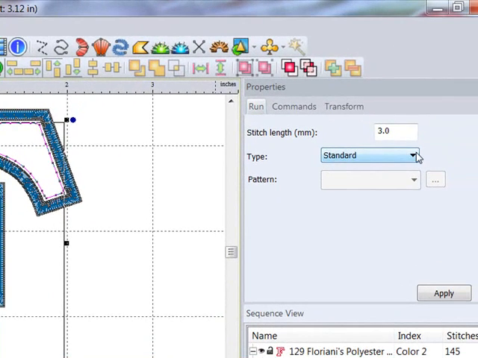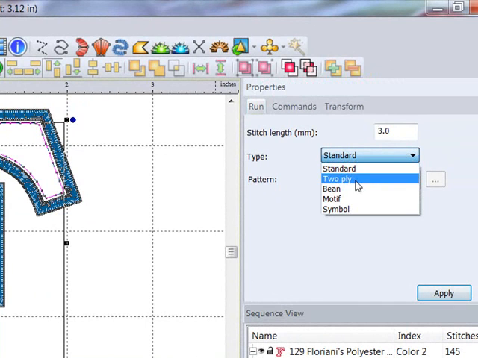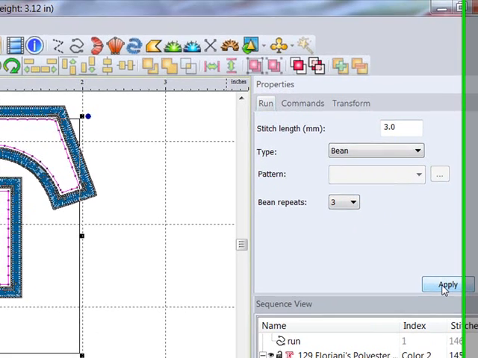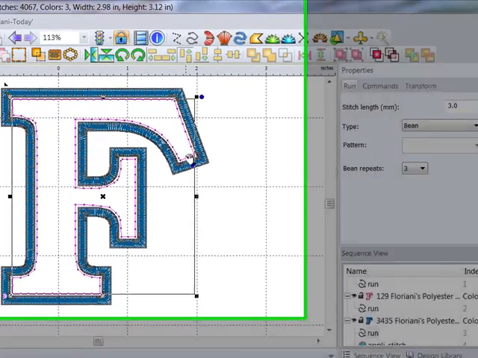I want it to be at the very least a 2-ply. But for this big letter, I want a bean stitch because I want a specific look. So I'm going to select bean, which is a triple stitch. Notice it tells you bean repeats. You can tell it now in the Floriani Total Control. In the suite, it's going to be a regular triple stitch. But I can tell it to repeat more in our Floriani Total Control Professional. Now remember, if I don't apply it, it's not real. It's not a bean stitch until you apply it. Now this is going to go over itself 3 times, and it's going to look very bold.